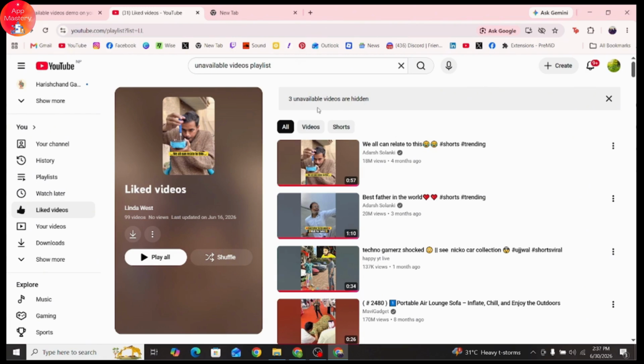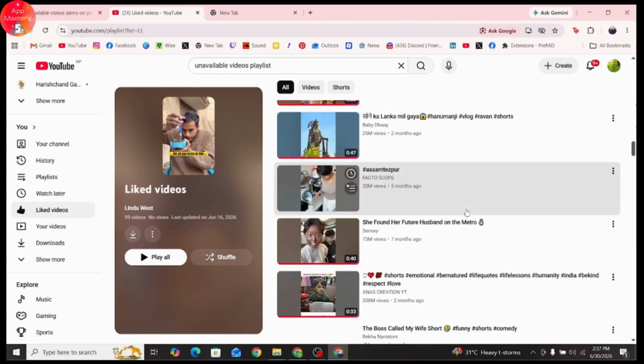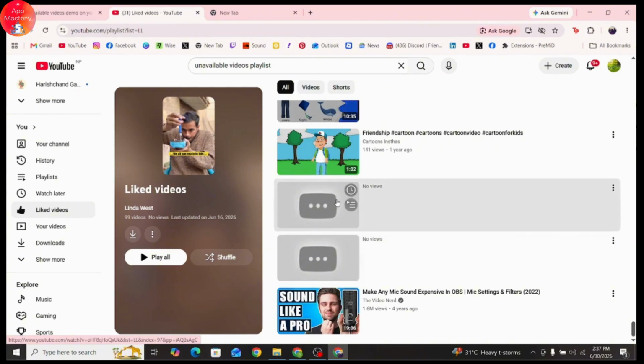and they are hidden. To remove this message, you need to click on the 3 dots which will be right here and then go with show unavailable videos. Once you do that, your unavailable videos will be shown. Scroll down a bit and you will find the unavailable videos, which is right here, and some more right here.